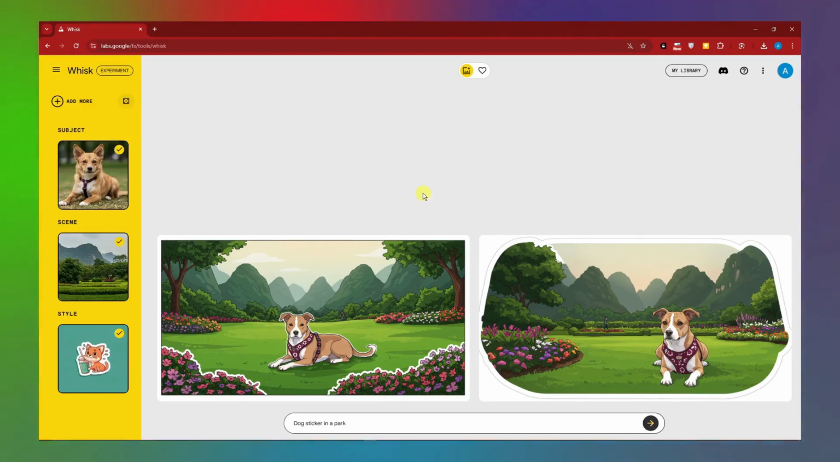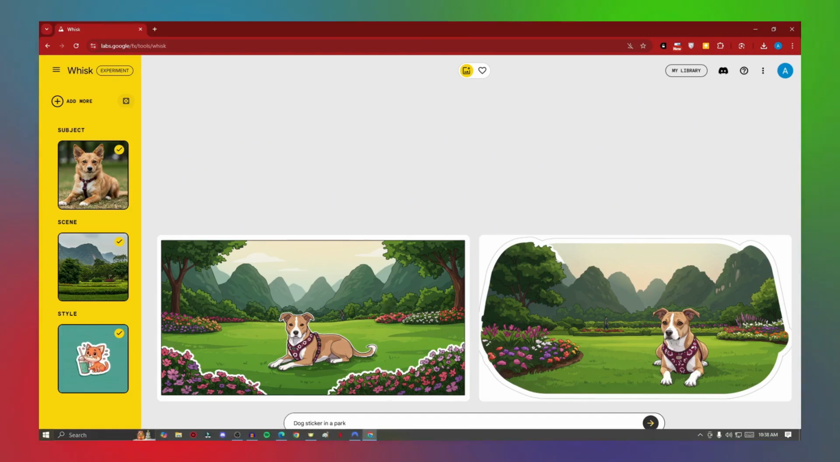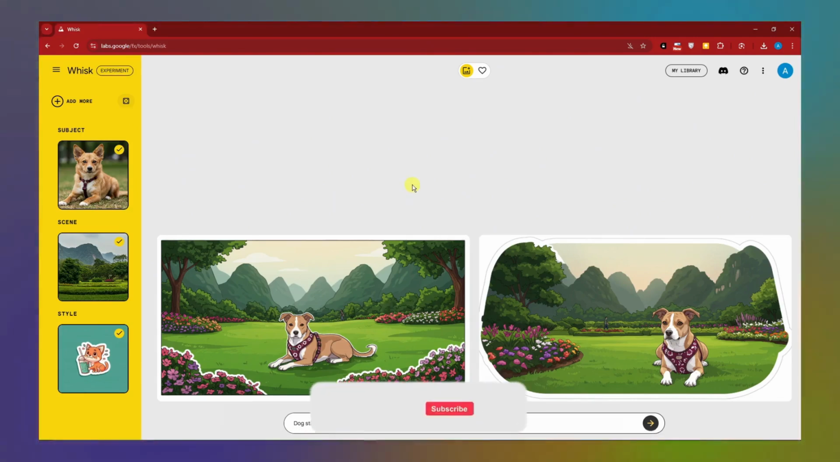Again, just a little reminder before we wrap things up, this is only available in the US as of now. So use a VPN if you don't have it available in your current region as yet.